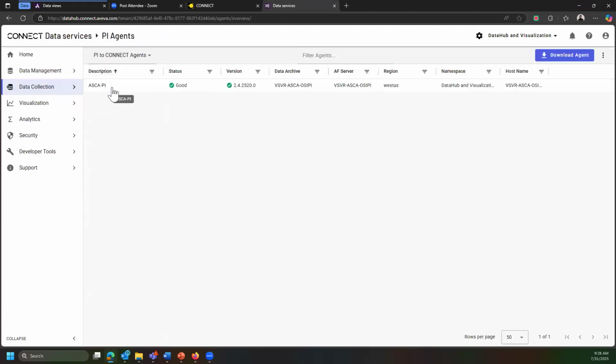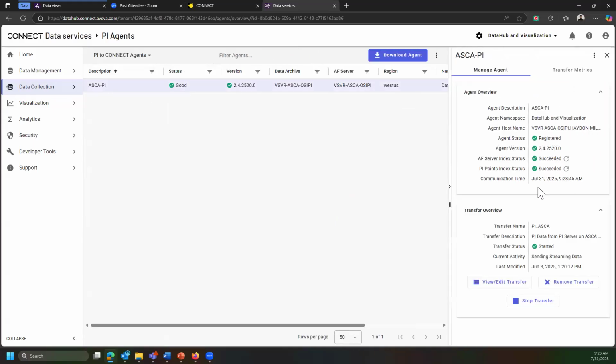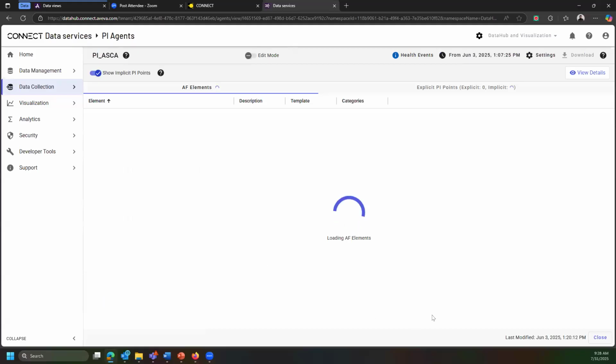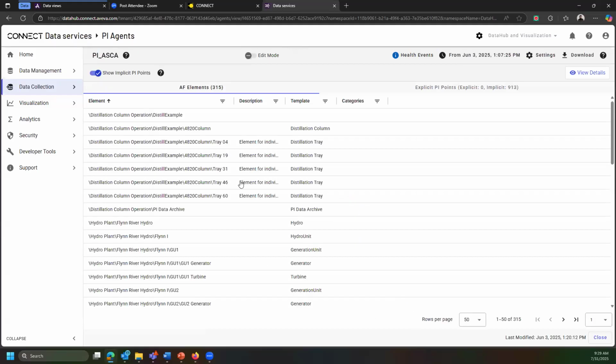So Pi agent, I do have a Pi agent. It's working. Everything is good. I click on it. I can see the details here on the right side. I can view or edit the transfer, as you can see here. It's just taking a minute there to load the data. The data is coming from the AF framework. So there's AF framework elements.